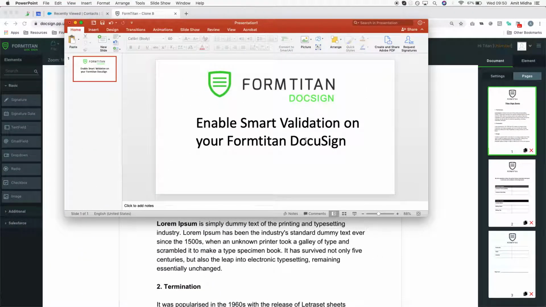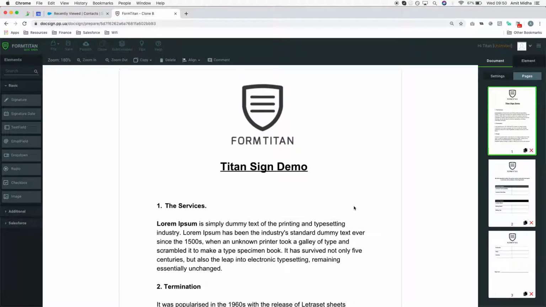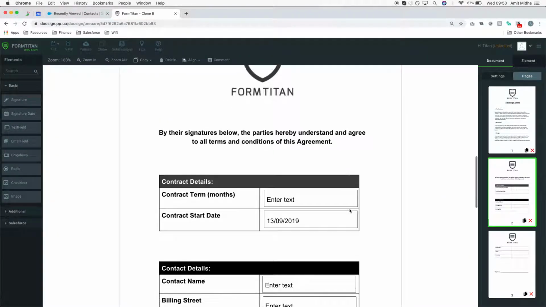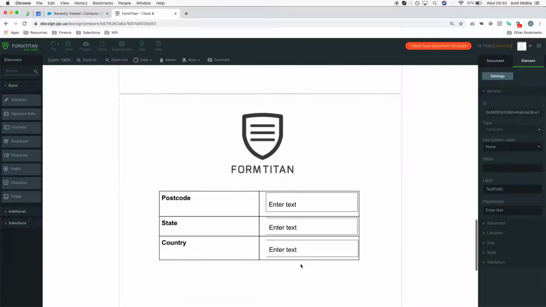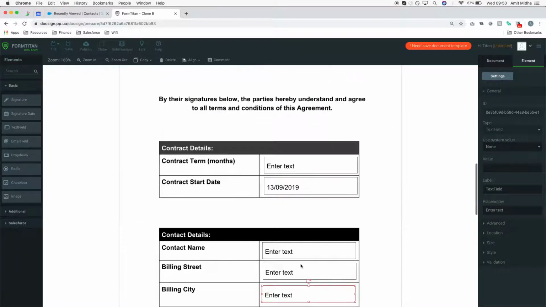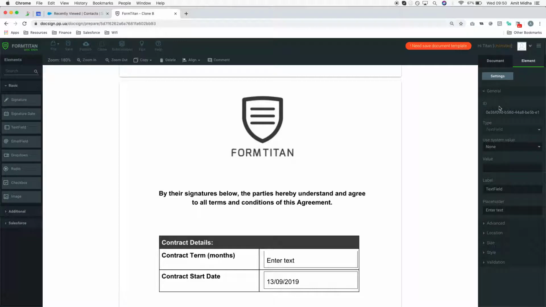Formtitan video, and in this video we'll talk about the Formtitan DocuSign, how to enable smart validation on your Formtitan DocuSign. So here's my document at the moment, and it's just pushing to the contracts object. The fields here are just pushing to the contracts and creating a record in there. However, that's not what we want to talk about. We want to talk about smart validation on here. So how does that work?